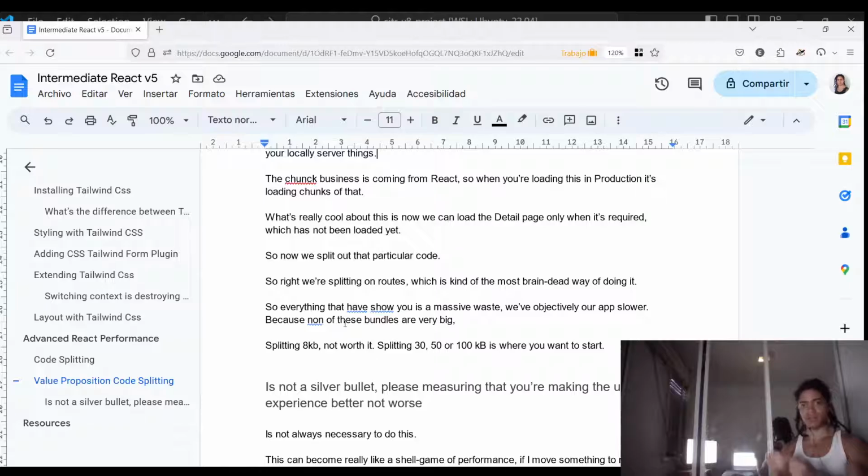The question is, when can we do that? Pretty much you want to do that when you have tens of kilobytes of data. That's when you want to split that out. Again, this is not a silver bullet, but please measure that you're making the user experience better, not worse.